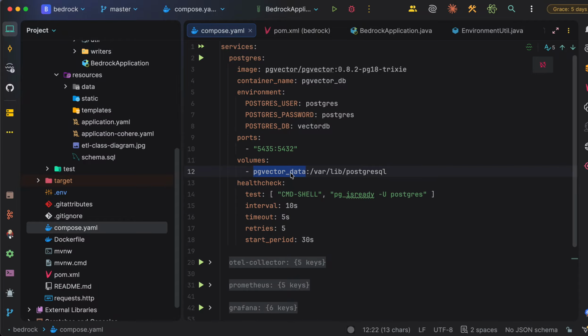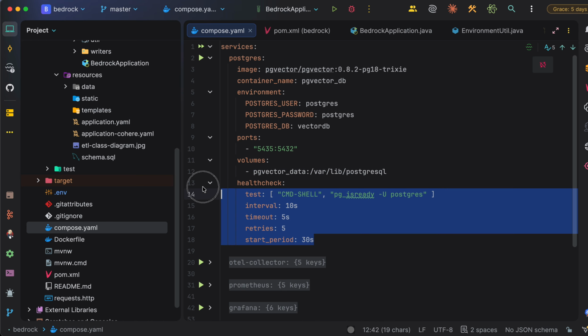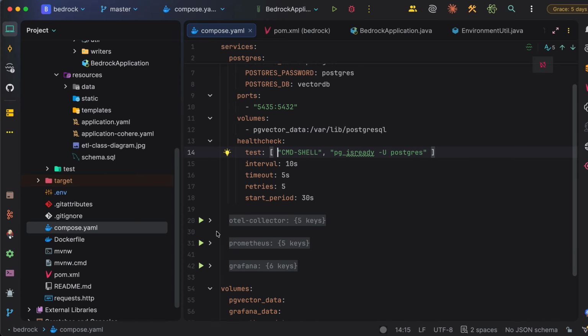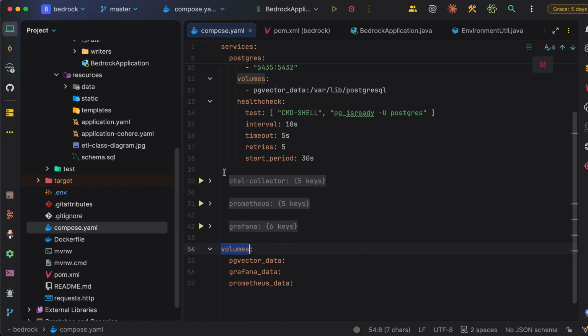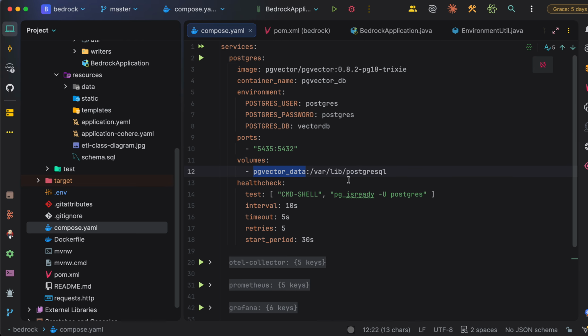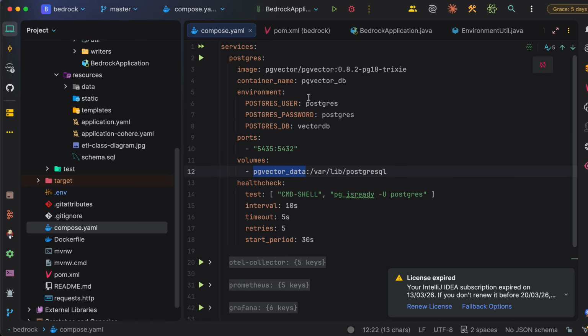This is going to save the data on your local at some location in your system, and it will survive the container restarts. And this is the health check to check if the database is up or not. Apart from this, you can also have multiple services here. I'm not going to go into them now, but I have a few others running, and you have to declare the volume here as well. So this should match this. I'm just hoping you know about Docker, but this is the overview.